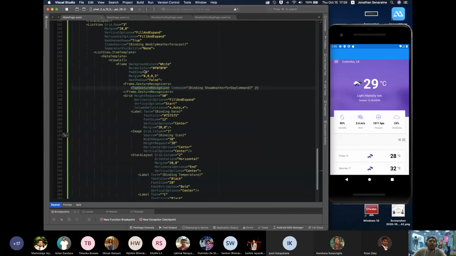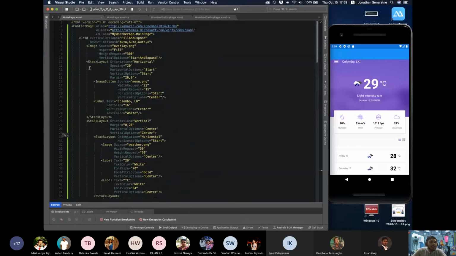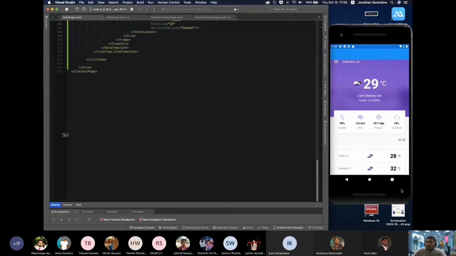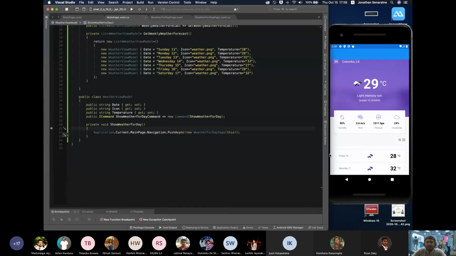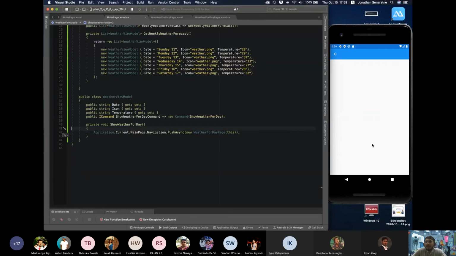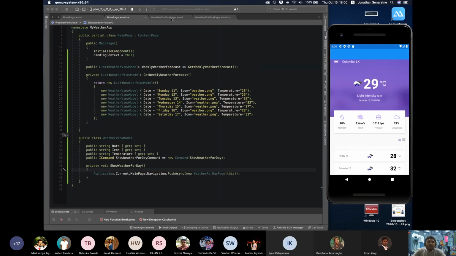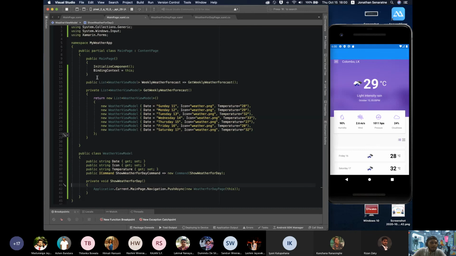Let's go and add the view. To save some time, I'm just going to copy the same view. All right, let me show what happens when I click. So this is our new page. If I click on any of these rows, it's going to navigate into the next page. Okay, let's set this up now.